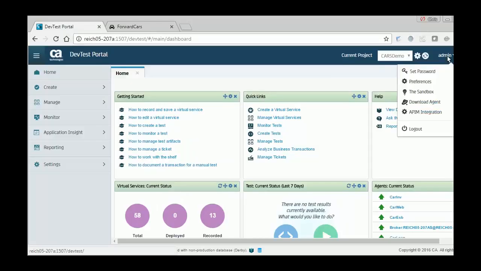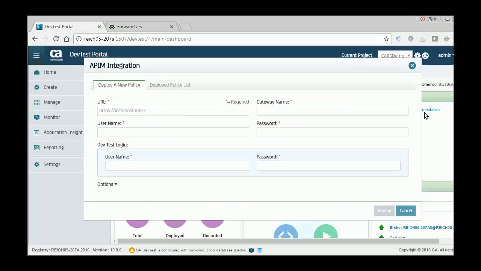So up here in the admin dropdown, I have this APIM integration tab. Here's where I can specify the location of my gateway, which is explore.apim.ca on port 8443. We need to give it a nickname for our gateway, and then we need to give it some credentials for our gateway because we're going to be pushing a policy to it. Finally, we need to give our DevTest credentials because the policy on the gateway is going to need to push the transaction data into the DevTest database. It will use those credentials to do that.